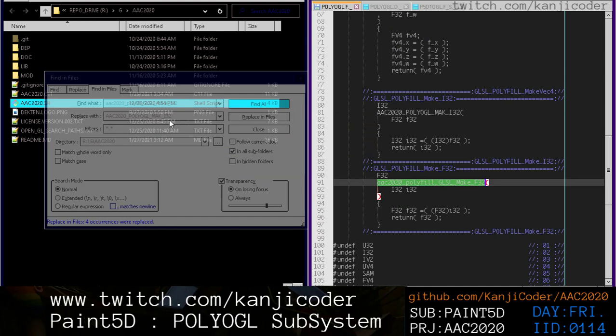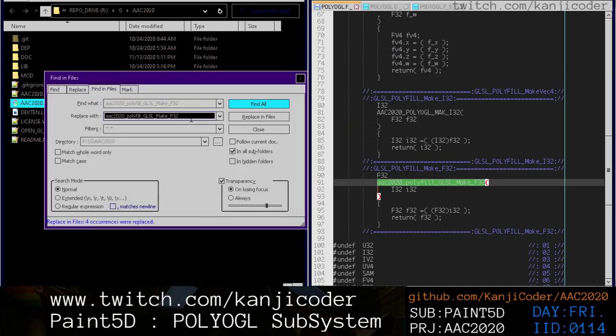Then we need a make function for the float32s. So once again, we're going to paste it twice and change some things here. It's AAC 2020 Polyogl, and then the make function is Mac F32, Mac for make F32. So let's look at that. Does it make a float32 from an int32? It indeed does. And as long as we keep everything to int32s and float32s, we won't have too much trouble with this conversion.